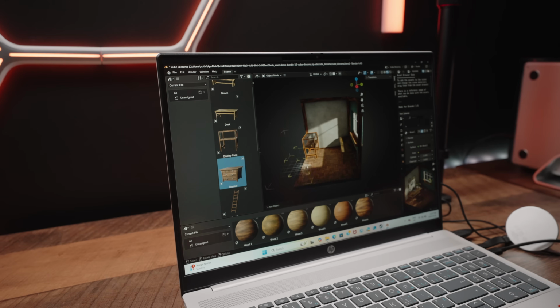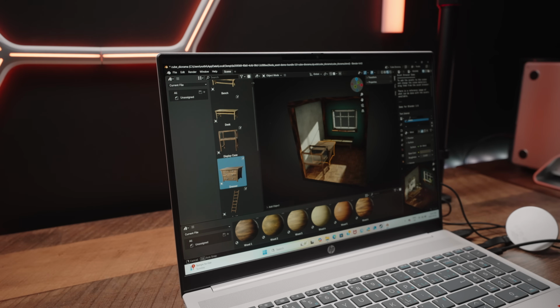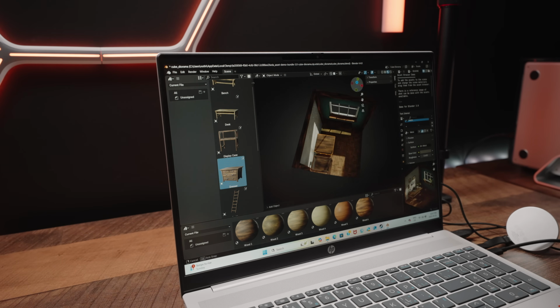Now, when you start doing more intensive things like Blender, for example, the 840M can definitely hold its ground. However, you are going to notice that things start getting a little choppy if you add too many elements. Admittedly, Intel's Arc graphics do a better job of holding up in these kind of applications.